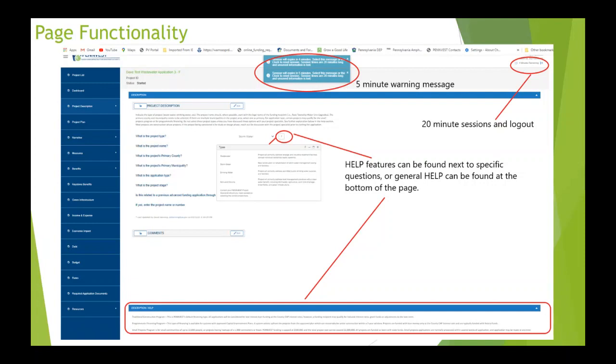The Commonwealth recently changed the standard for the session time on a given application. So yes, that's correct. Each session has a 20-minute period, and in order to restart that clock, all you've got to do is either navigate to a different section or hit save, and that'll restart your clock.